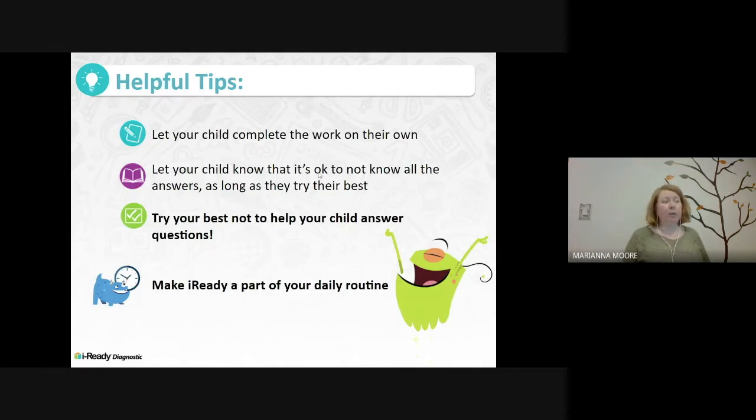Let your child know that it's okay not to know all the answers as long as they try their best. It's okay to get things wrong. When the program sees they're getting things wrong, it will teach it to them later. Try your best not to help your child answer questions.